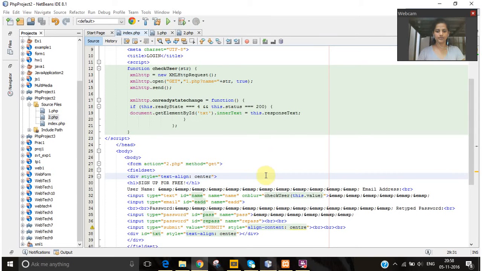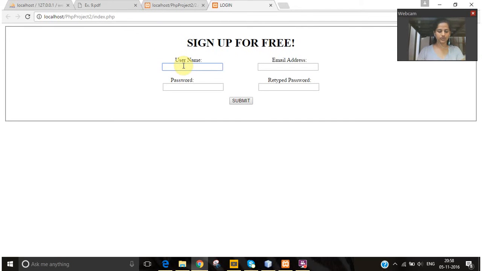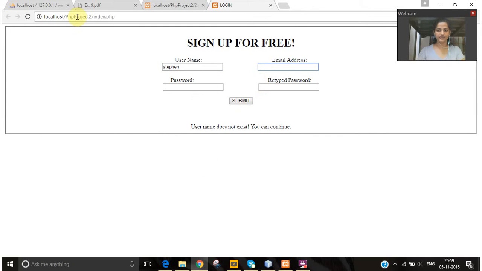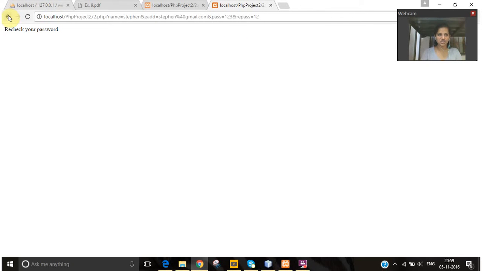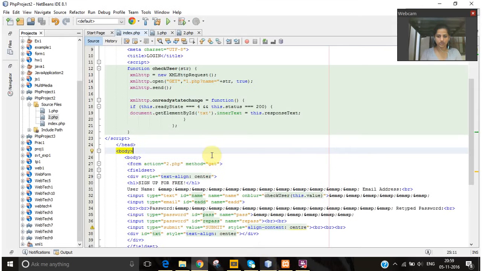Now suppose I enter the password wrongly. Suppose I want to enter the name Stephen. As we saw in the database, the username does not exist, and we can make a username. The password I'm giving is 123. Now while retyping the password, if I do it incorrectly, suppose here I typed only 12 and submit the form, it will tell us to recheck our password. So let's see how this works.